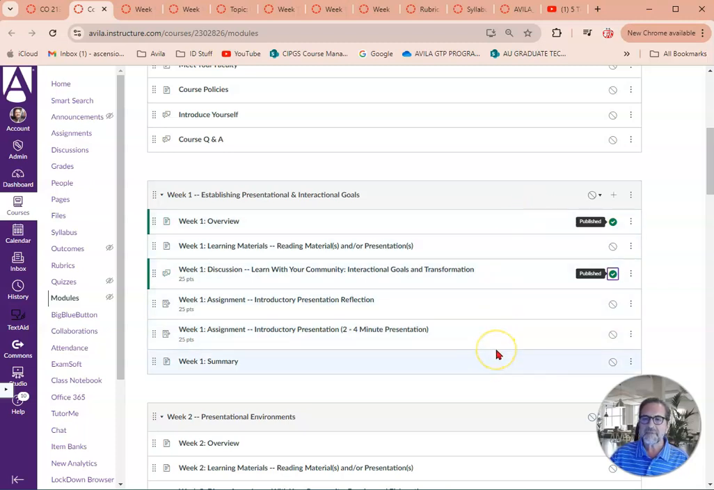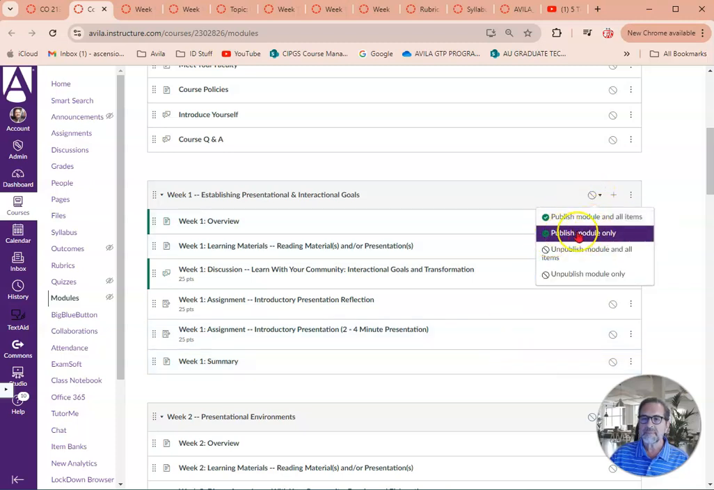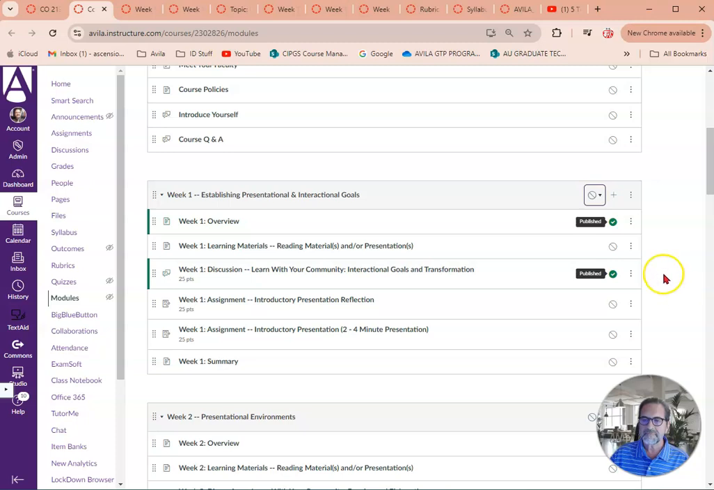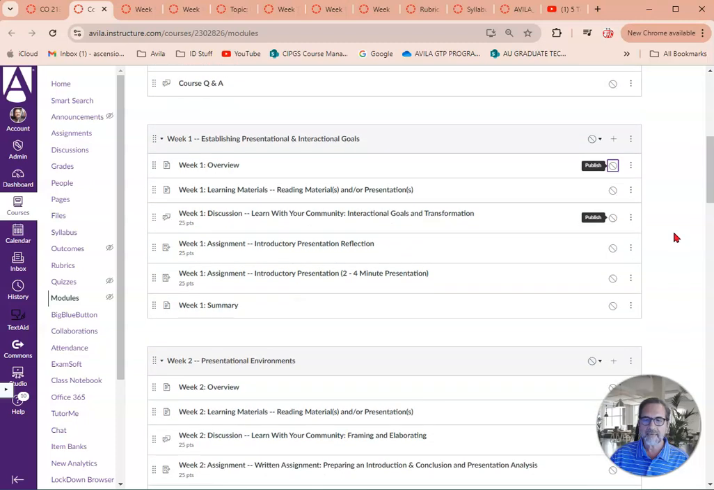Once I've published all of the different things in a module, then I come up here to the top and publish the module by itself. You do it however you want to, but that's just a little way that I do it to keep track of where I'm at and what I've already proofread and finalized.